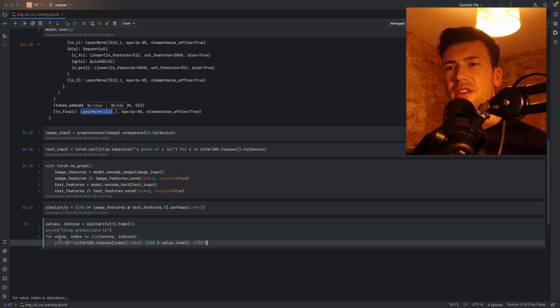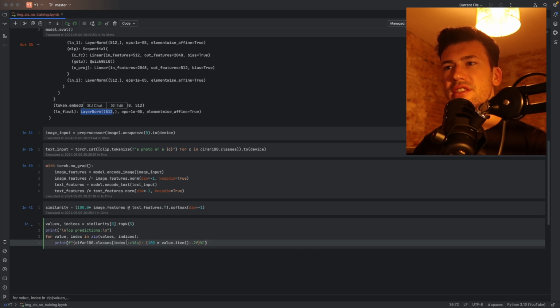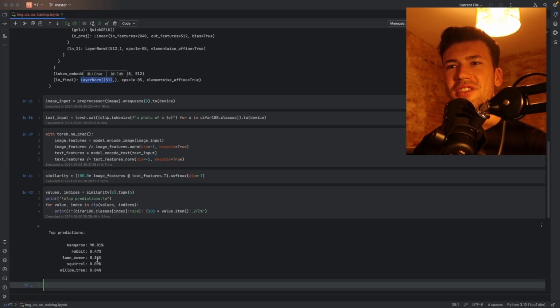Now we take the values and indices and print the classes and their respective percentage chance. And as you can see, it has a 98.8% probability of being a kangaroo and less than 1% chance for all other classes. So it's a pretty good classifier, especially because it wasn't trained on the specific dataset. It's just a random dataset I picked from the internet. Maybe it was trained on it, but you could basically use any dataset and the results are pretty good, I would say.